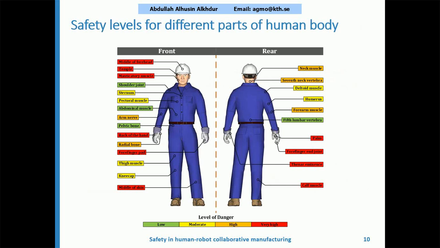These are basically defined in the standards and based on statistical analysis of previous cases of accidents that might happen, and studying how the mass of each part of the human body is distributed. So this also needs to be considered in the preparation of a collaborative setup.